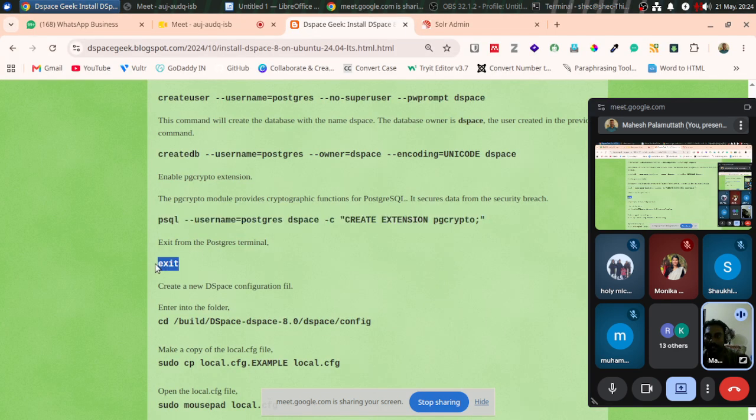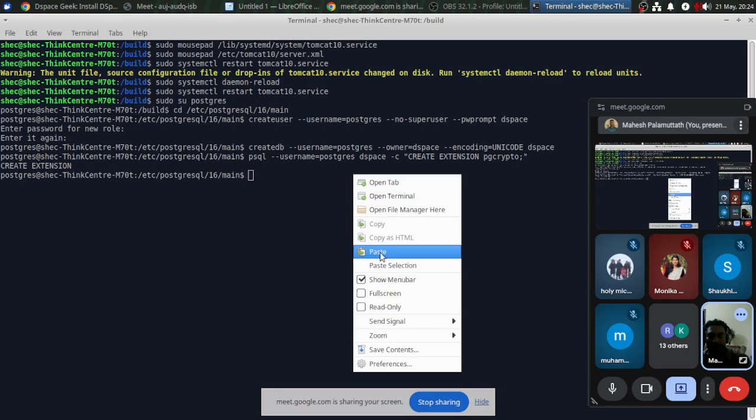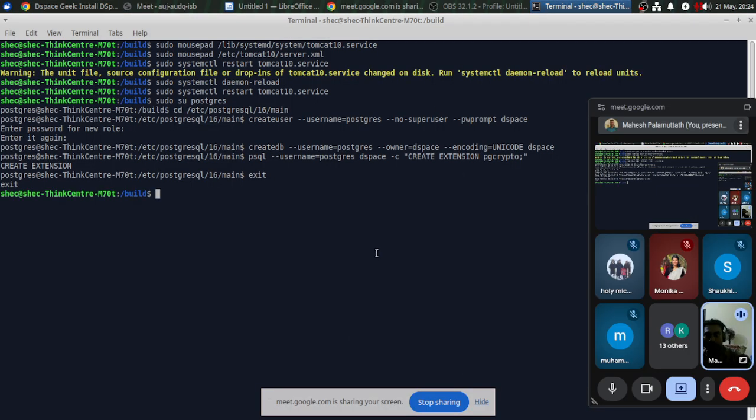Now let us exit from the PostgreSQL shell. Exit command. Okay, we have exited from PostgreSQL. Here actually we have done it. We have created a user, we have created a database, and we have installed the required extension for the database.